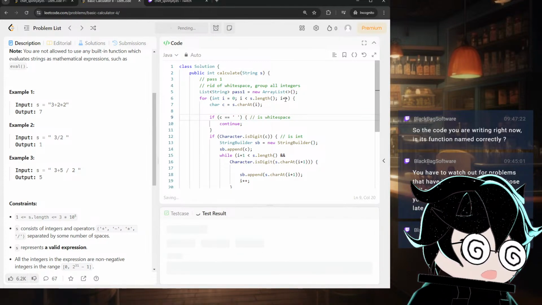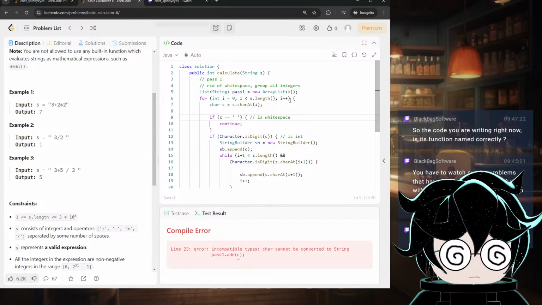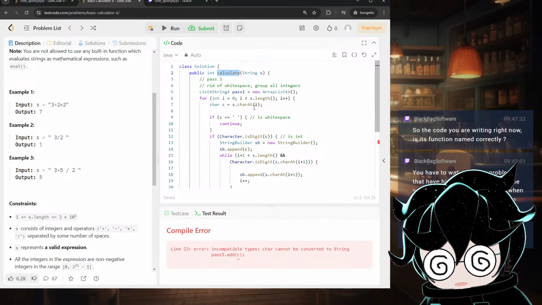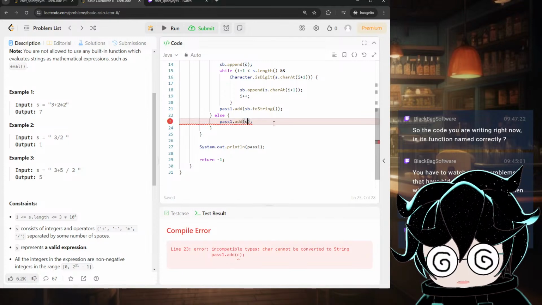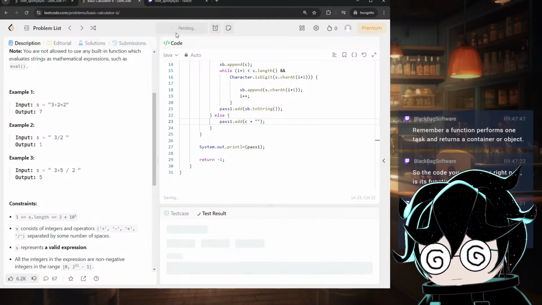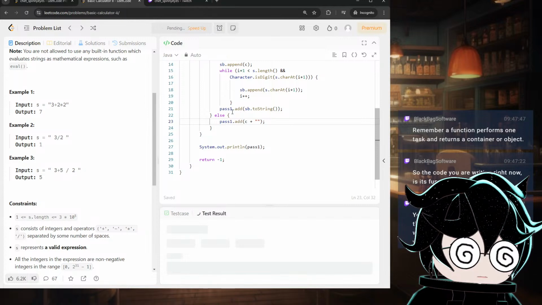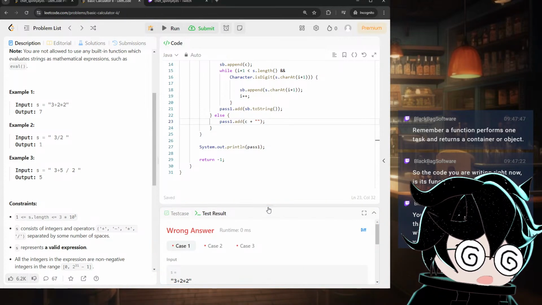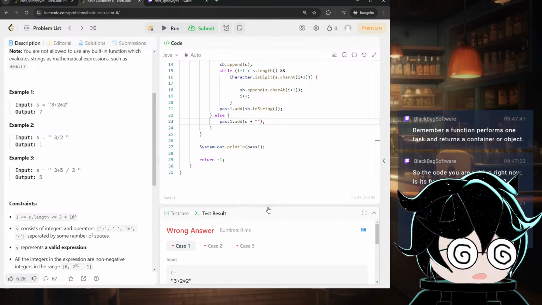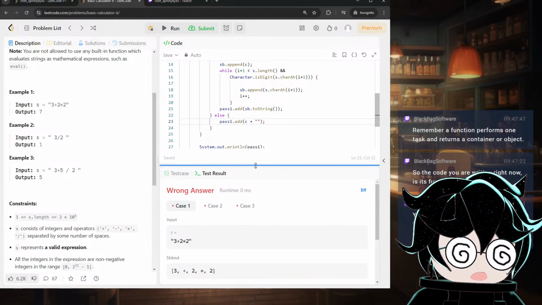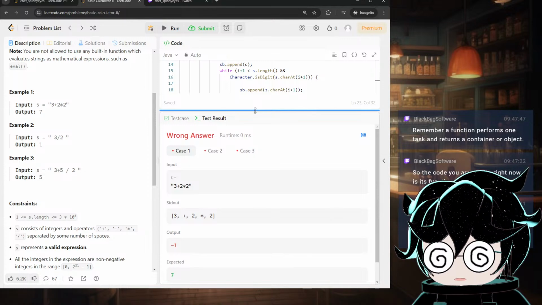Run. So the code you are writing right now, is its function named correctly? This, calculate? Yeah, that's the thing that was given to me. Blackback says, remember a function performs one task and returns a container or object. Yeah, I think I'm aware of that.